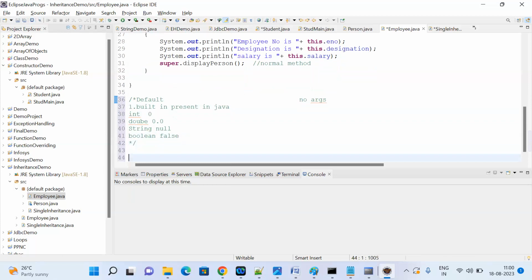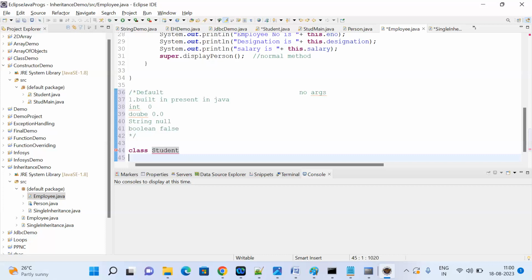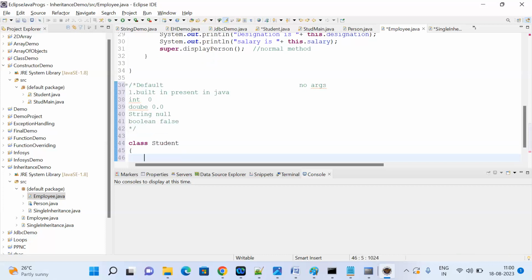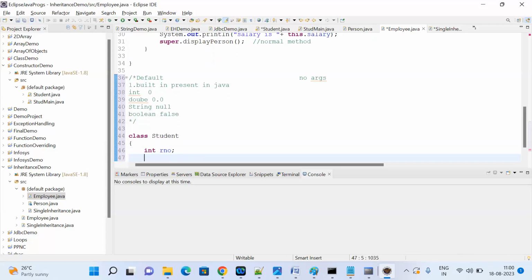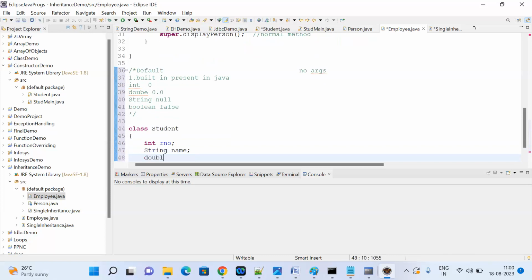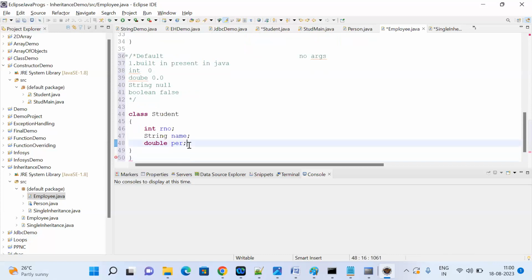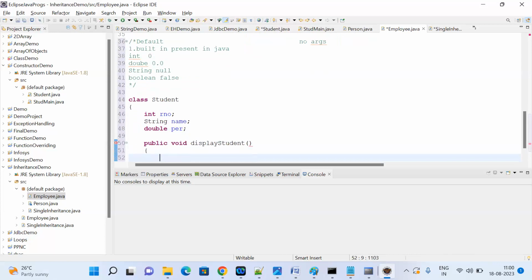If I just make a class Student, have I given any constructor over here? I just give int roll number, String name, and double percentage. Have I specified any constructor over here? No. So if I just say public void displayStudent, and I call the displayStudent function, what will it display? 0, null, 0.0.